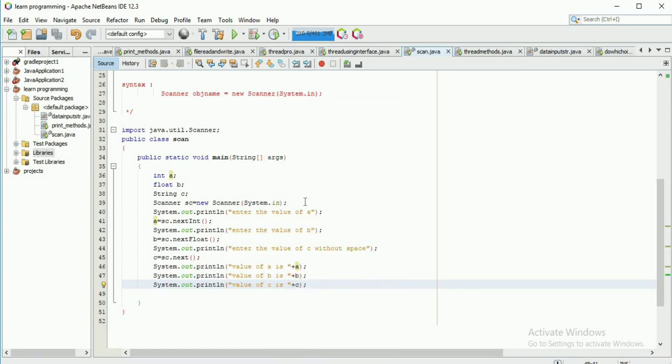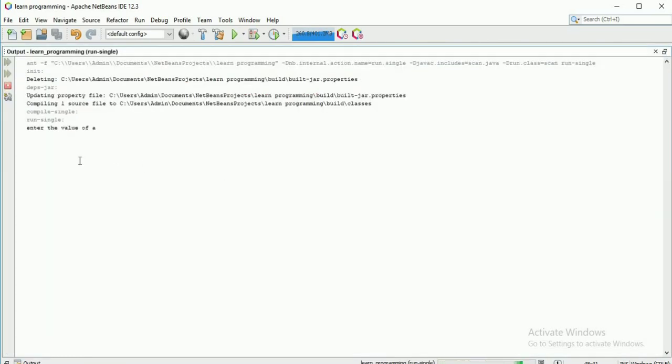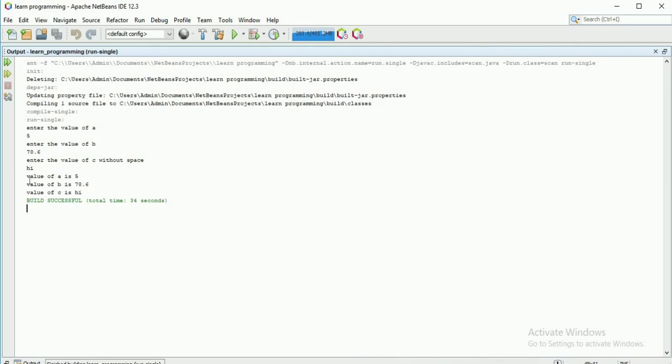Okay, it tells enter the value of a. So I give the value 5. Now the value of b, so I give the value 78.6. Enter the value of c without space. So I give hi. Then the value of a is 5, the value of b is 78.6, and the value of c is hi. It will print like this.